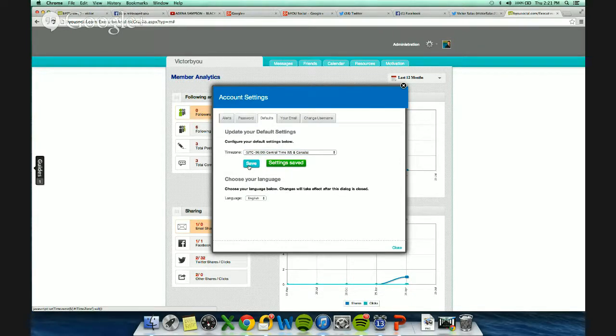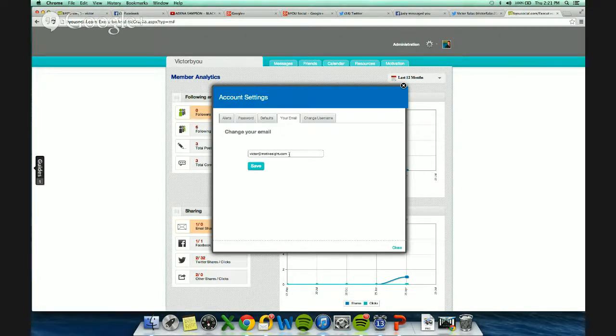You also have an option to choose your language. So you can choose Spanish or English. Your email, this is the email that when people come to your page, this is the email that will be sent to. If you have a new email address, you obviously come here and put in your new email address. Very simple.